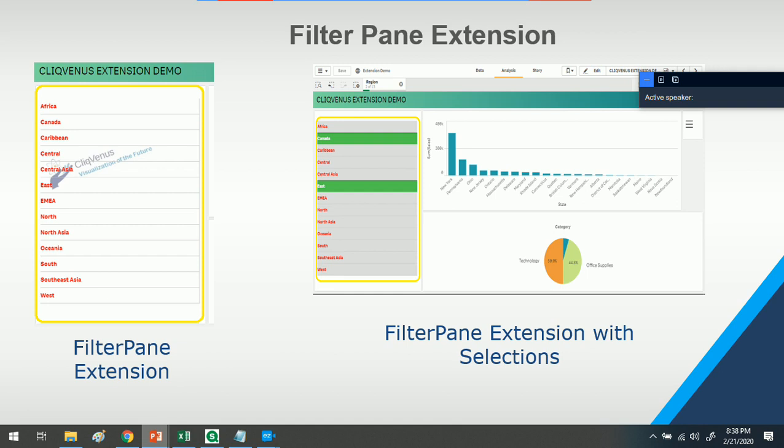As I have told you, the basic extension shows only white color when you are selecting something in the filter pane, but in this one it grays out the fields which are not selected, and green is the key color of Qlik Sense. We have maintained that, and the fields can also be shown in red or blue, and with one click you can change these colors as well. It integrates beautifully with your existing Qlik Sense app, and you can use this as a filter pane.